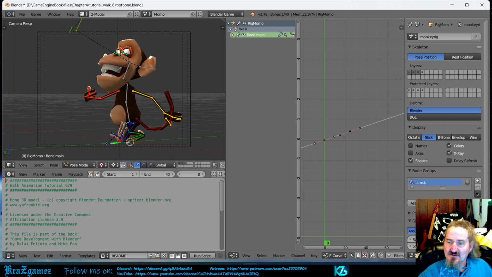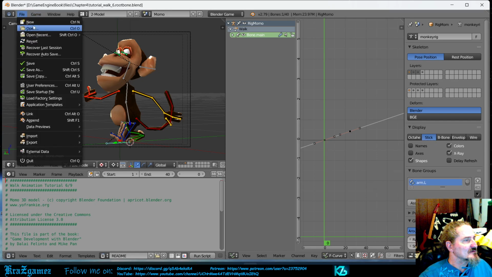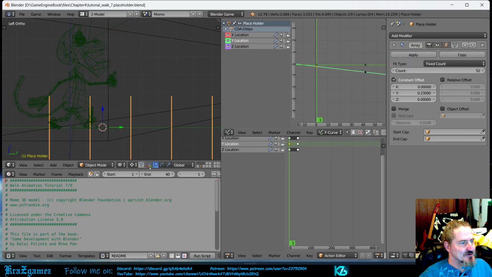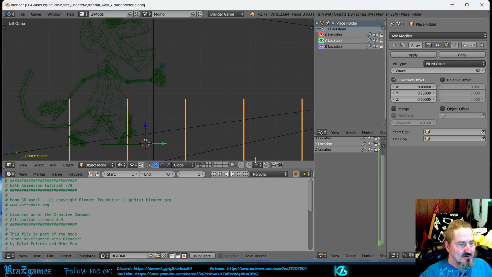Create a simple and easy to spot object. Okay, that's what we're going to do. Let's go to that one first. Open. We're going to go to 7 placeholder. Okay, that's what you see. Let's, if I can get that to grab, there we go. We don't need that. We're not going to be doing any Python, so.